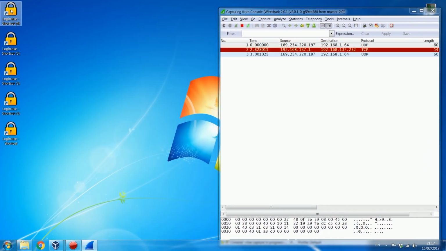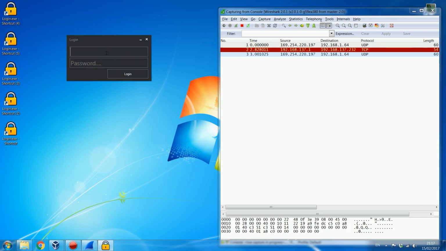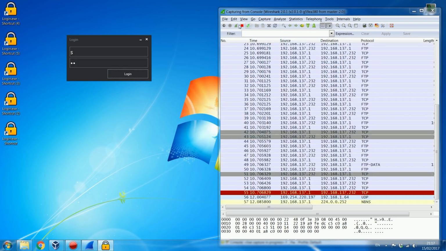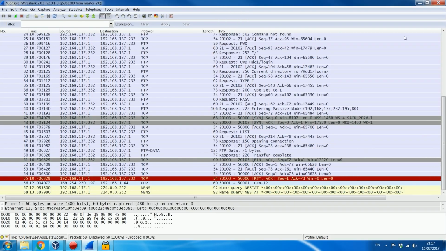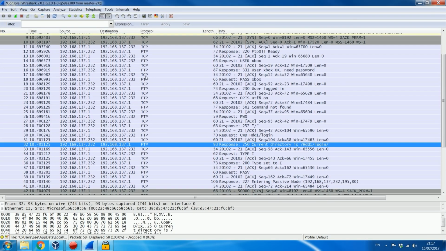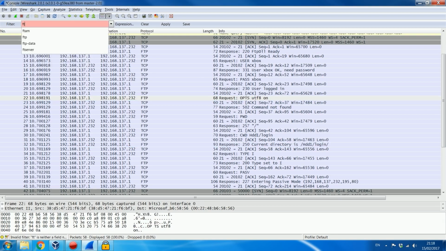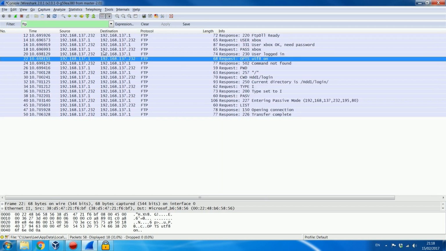So I'm going to reopen the tool and try and log in again and see what network packets, what kind of protocol it's using. So we'll click login, and boom, we get a bunch of data showing up here, a bunch of packet data. And we can see that there's a lot of FTP and TCP packets, so looks like this is using an FTP login. So what I can do is filter for FTP traffic by just entering FTP and apply, and that will only show the FTP packets.